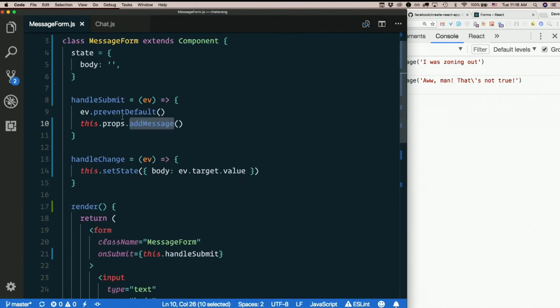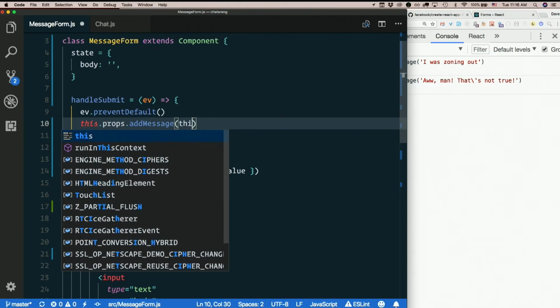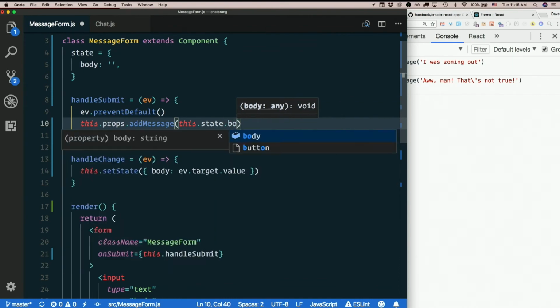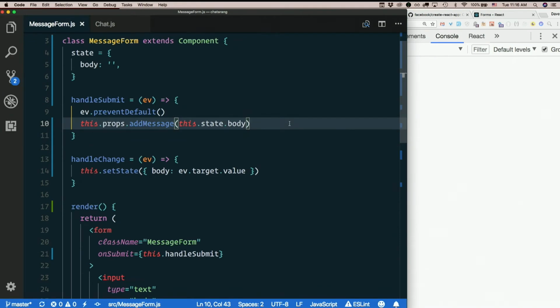And that's what we want to do in MessageForm. So handleSubmit calls this.props.addMessage. So I want to pass in an argument there now. What argument do I want to pass in there? I can't just type body. What do I type? this.state.body, right? Cool. Excellent. Does it work?